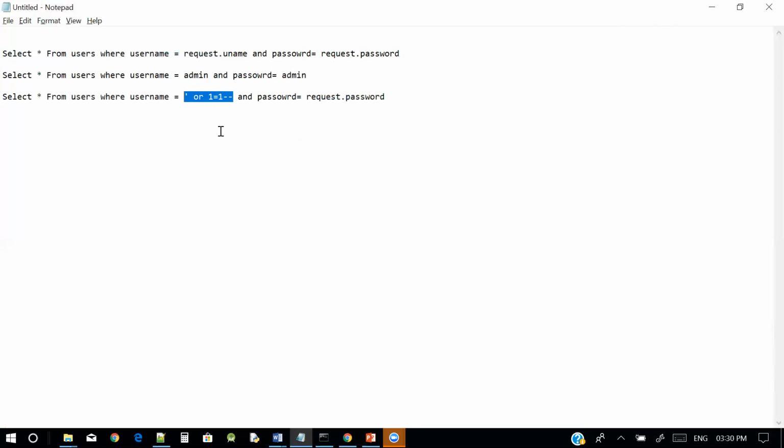So ultimately, the database will provide access to the first record of the user. The attacker will get access to the first record of the database. Now the first record in the database will be the admin account. So this is how we are able to get access to the admin account by just using this simple single quote or 1 is equal to 1 hyphen hyphen SQL payload. We just give 1 is equal to 1, and we got the first record of the database.